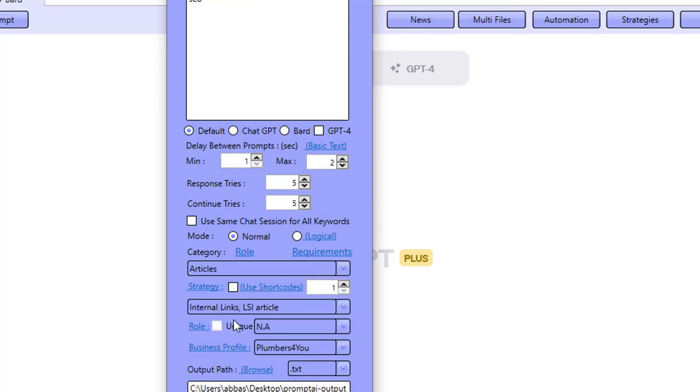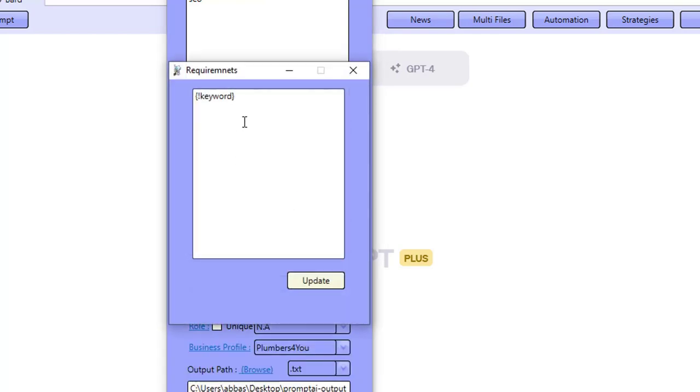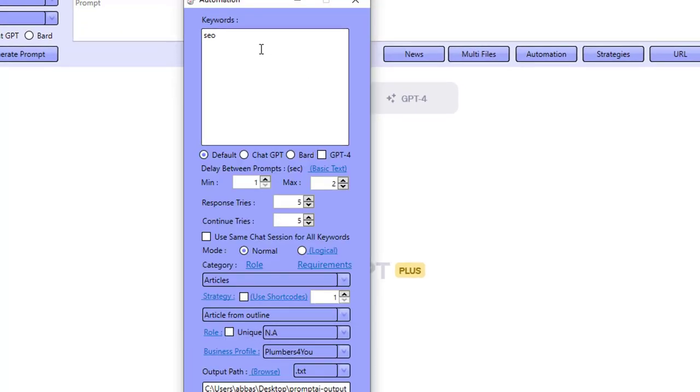So for example, this article down here, if I create an article from outline, the requirements for this is only keyword. Now if I want this to run 2 times, I need to add 2 keywords. So for example, SEO and then keyword research. Then the software would do the strategy for SEO, and then it would do the strategy for keyword research. Okay, now let me show you how you can actually work with logical strategies.